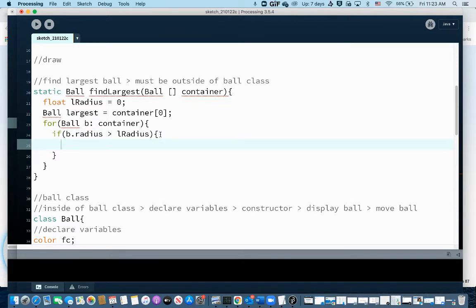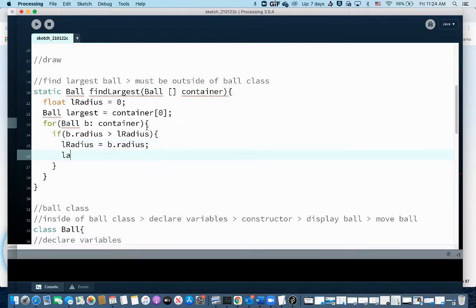Okay, so if it's greater than, then I just need to resave these two values. So I need to resave what is the largest radius. Okay, so that's b.radius. So I reset it to that one. And then I need to start, well, then the largest one is equal just to B.